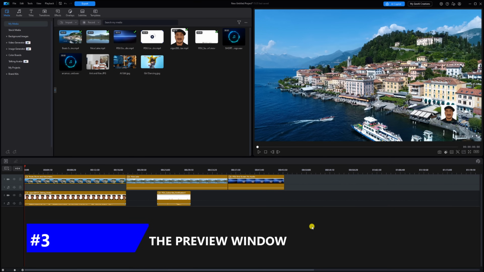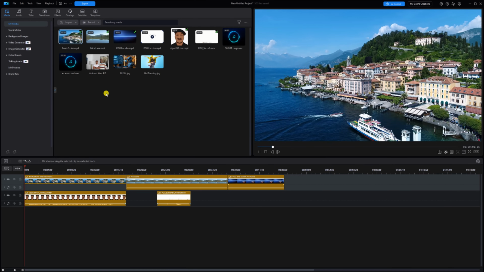Next, we'll talk about the preview window. The preview window allows you to preview items in the library window. So if you left click on something in the library window, it'll just start playing in your preview window.